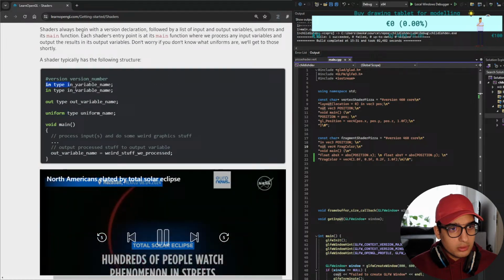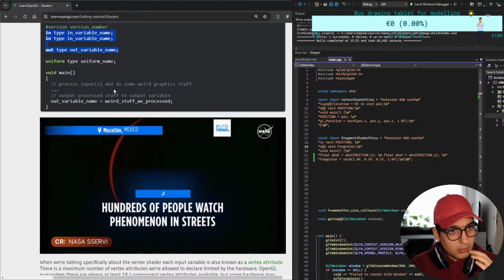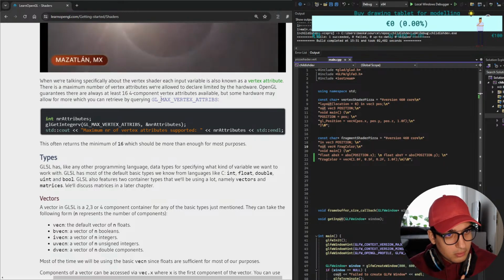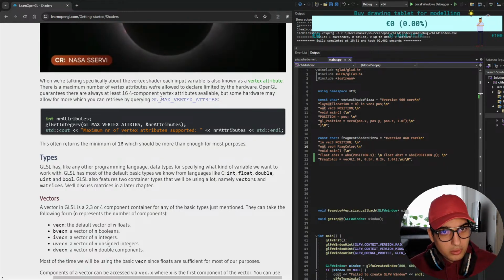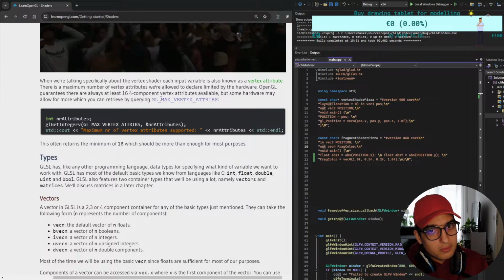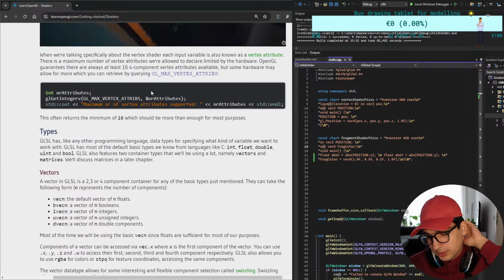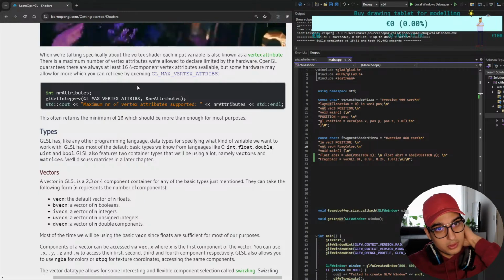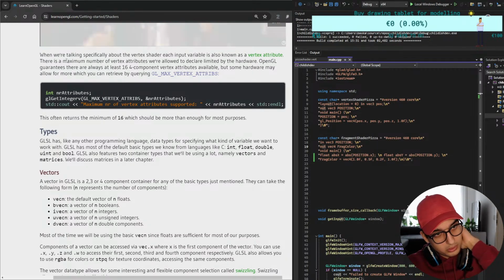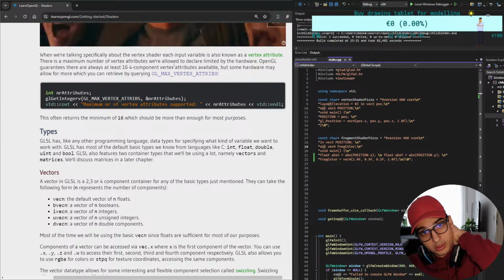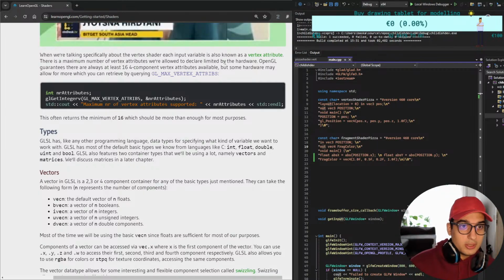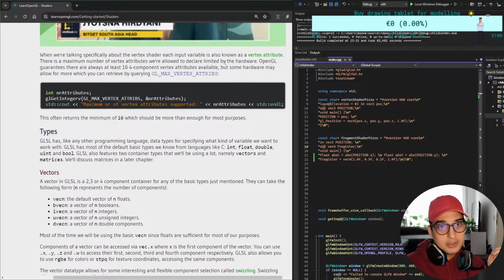We have learned what input and output parameters are, but not what uniform parameters are. And when we're talking specifically about the vertex shader, each input variable is known as a vertex attribute. So in a vertex shader, you can't get anything other than a vertex attribute as an input. There's a maximum number of vertex attributes we're allowed to declare, limited by the hardware. OpenGL guarantees there are always at least 16 4-component vertex attributes available.